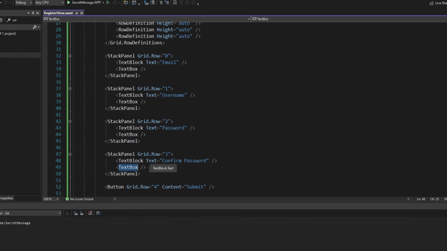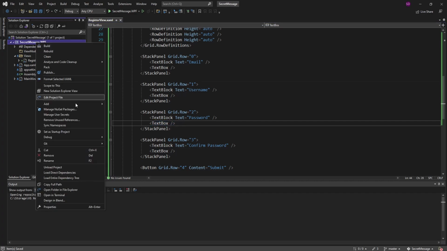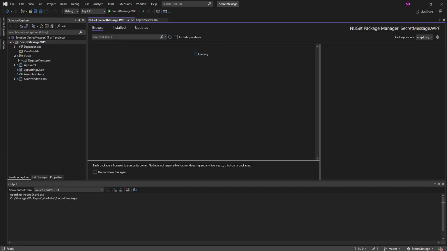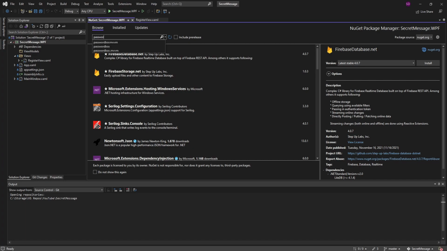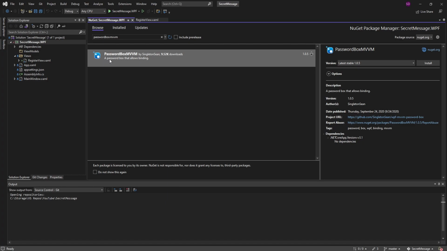So I actually have a helper package with a bindable password box. So we can go to manage new packages and we can search for password box MVVM by Singleton Sean. And this is a password box that allows binding. So I actually have a video where I created this.